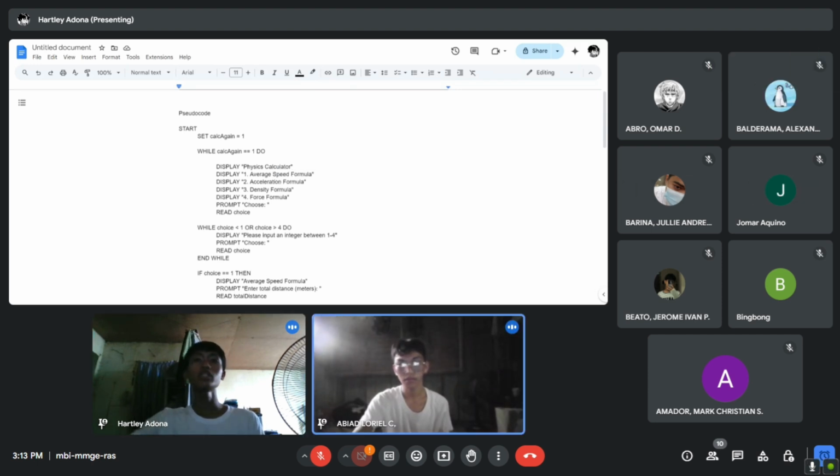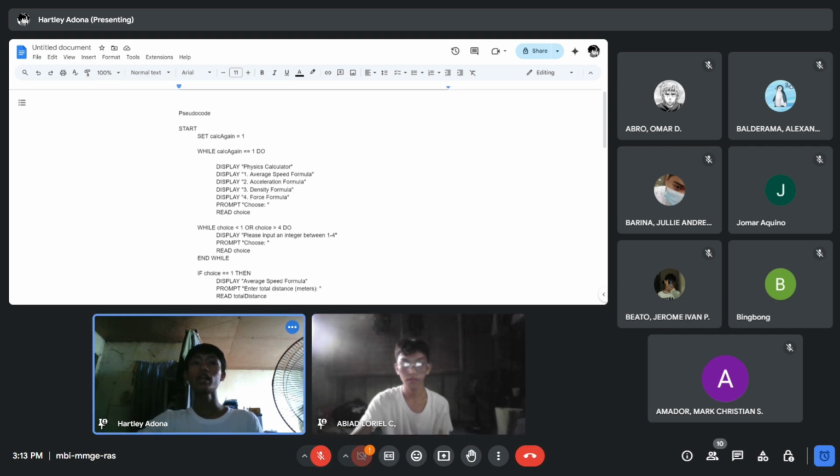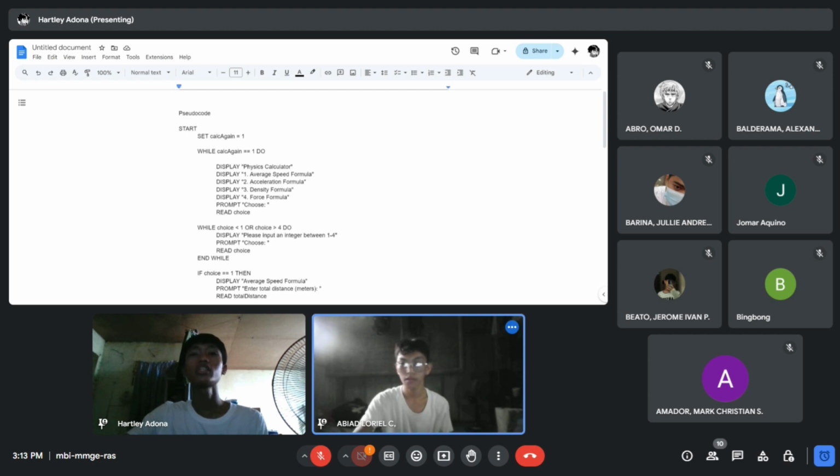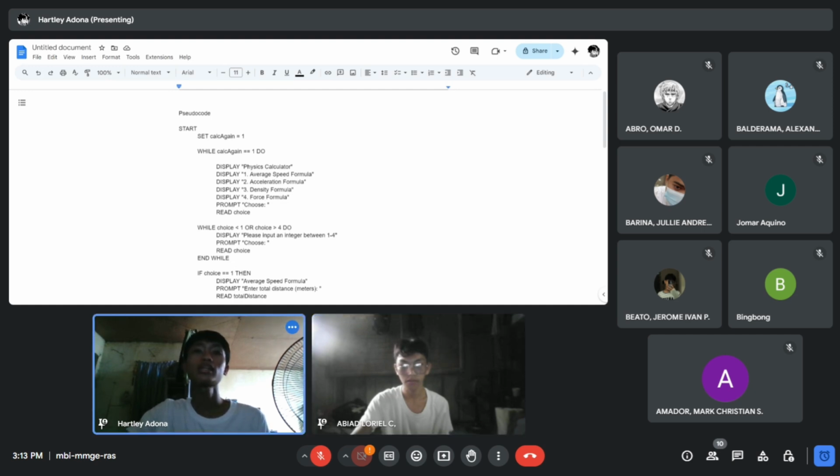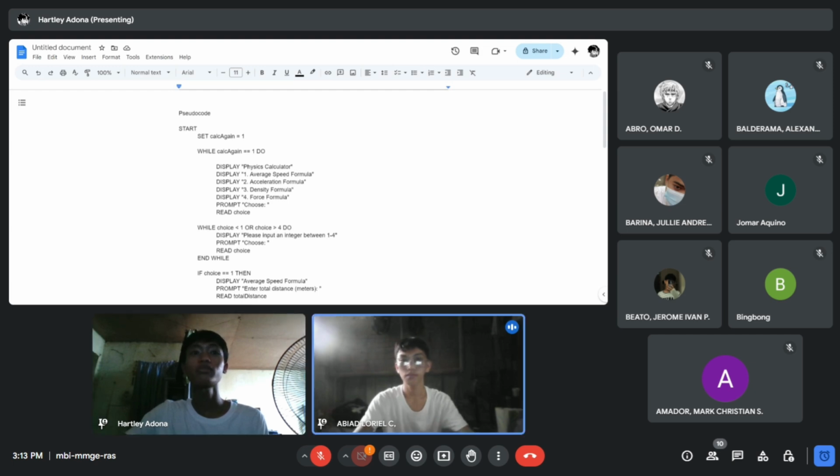In our pseudocode, first we set a variable called calc again equals 1. This controls whether the user wants to perform another calculation after each operation. Then, after that, the program is going to display the options, which are average speed formula, acceleration formula, density formula, and force formula.